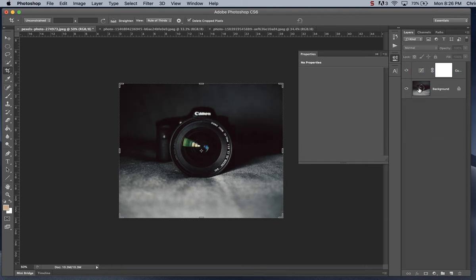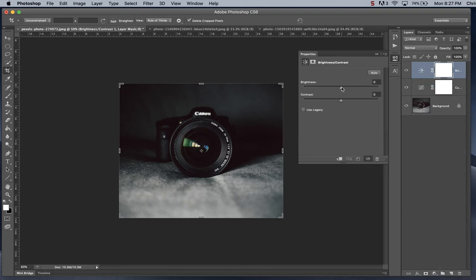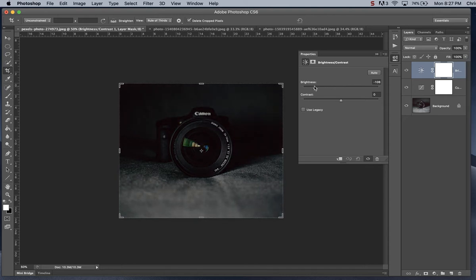And then the other thing, I want to darken in here quite a bit. So I'm going to click on this again, and I'm going to go to brightness and contrast. I'm looking at where I want the shadows to be. So I'm going to make it pretty dark.